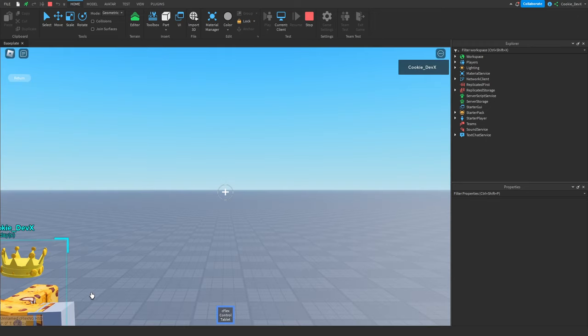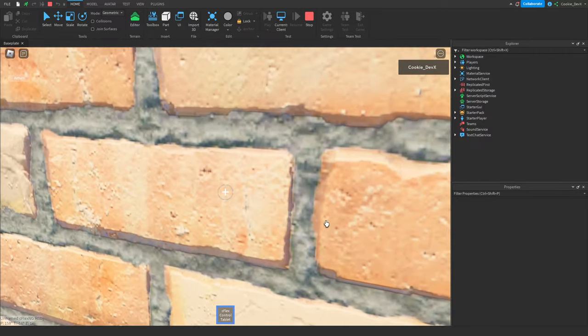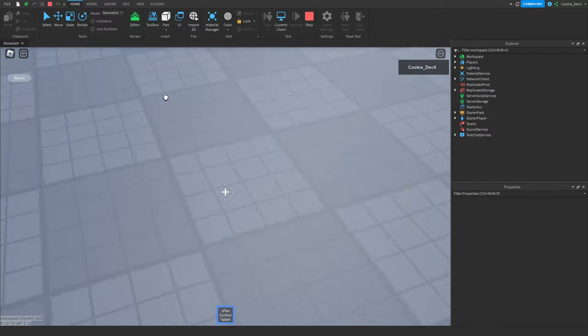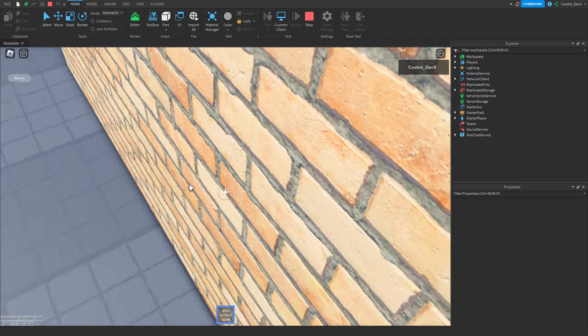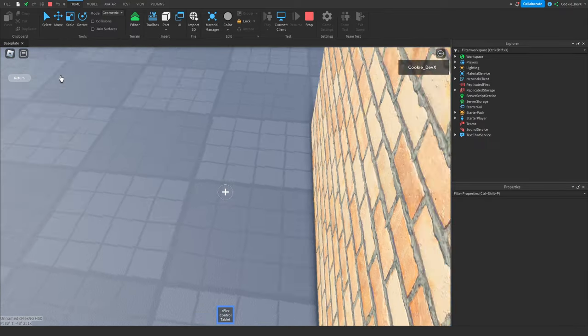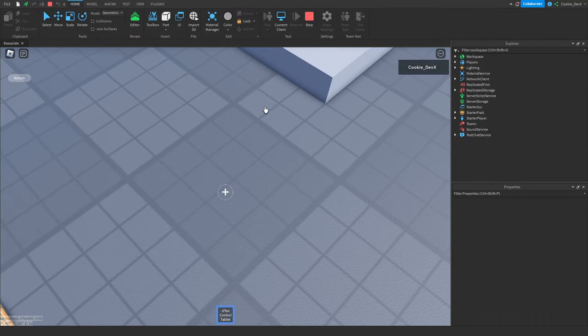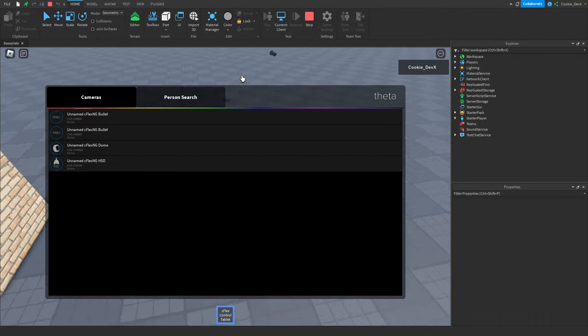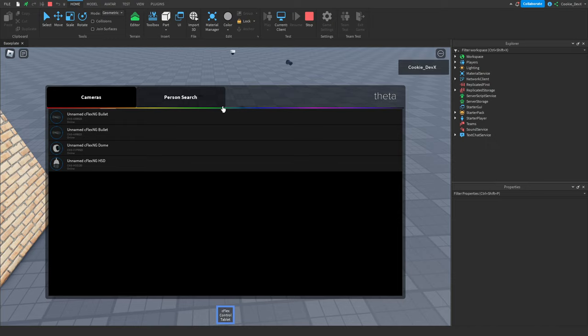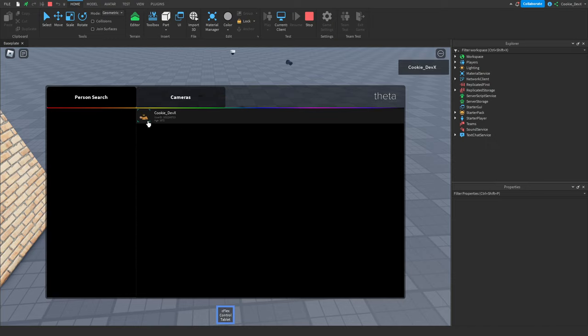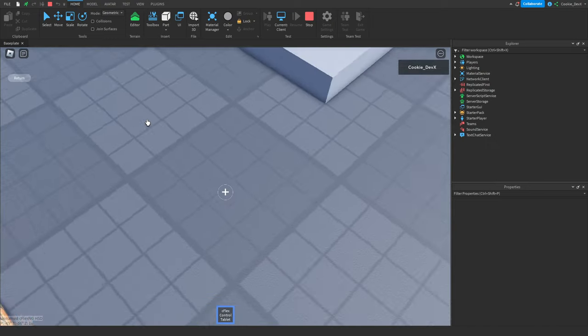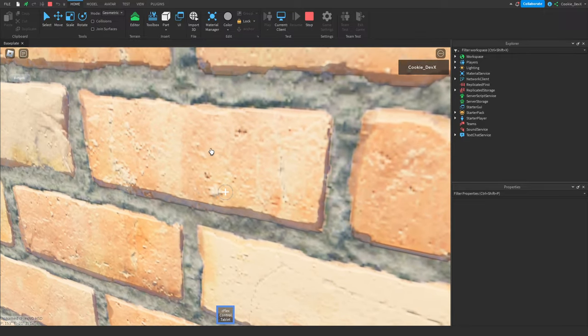So what's cool about this camera is it can actually move. If you click, I believe, I don't actually remember how the clicking works. Does it follow the mouse? Okay, I'm not really sure how to rotate it and stuff. But I'm sure that's something you could research. But a really cool feature is you can actually click on person search and then click on a person. And this camera will rotate to find the person.